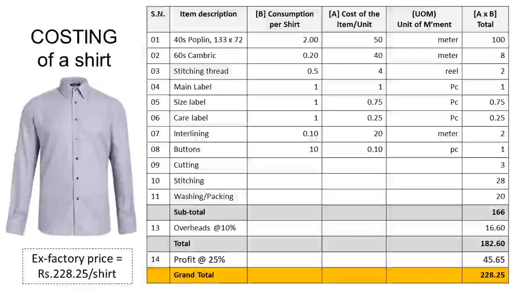Then we go to main label, size label, care label. The purpose of the main label is to illustrate the name of the brand which the shirt is representing. Size label, the purpose is to show the size, and care label is to instruct the customer, the consumer, as to how the garment is supposed to be washed or dry cleaned, and how it is to be dried, how it is to be ironed, and things like that.